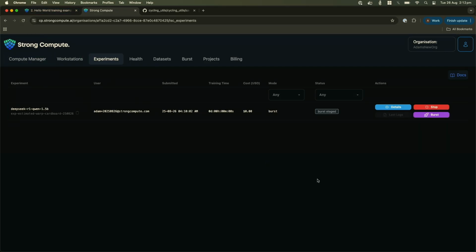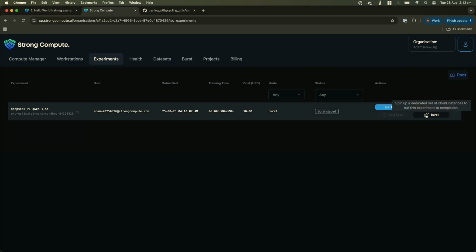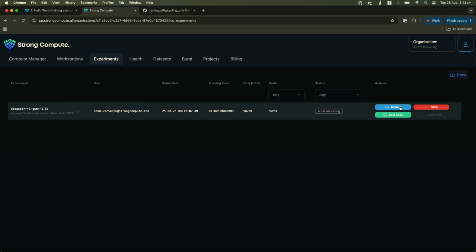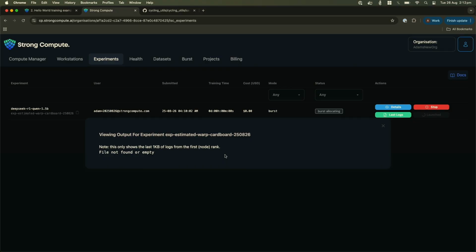There we go, great. Our experiment has finished preparing. Our container has been shipped, and we can now click this burst button here to launch that. So there we go. That's now launched, and you can see that we've got another button that's become active, last logs. When our experiment is running, we'll be able to click that last logs button and get back the last handful of logs that have been produced by our experiment as it's been running.